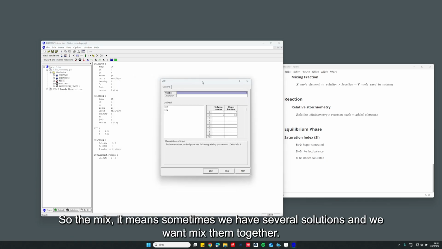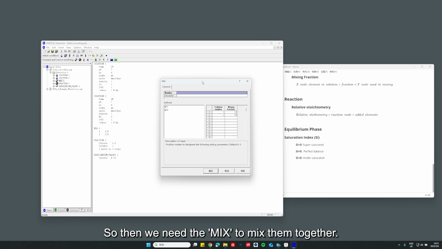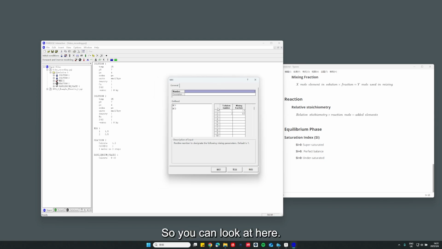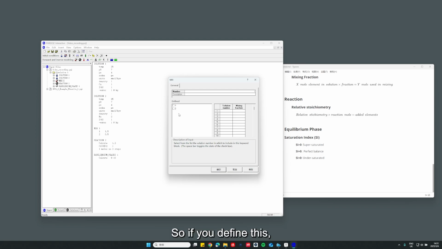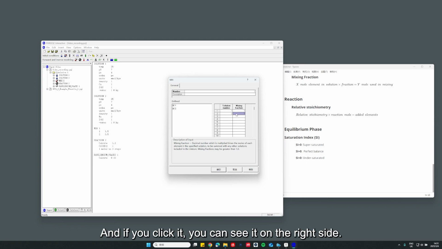So what does mix mean? Sometimes we have several solutions and we want to mix them together. So then we need the mix to mix them together. And how do we do that? You can look at here. Normally all the solutions you defined will be shown here. If you define 3 or 4 or more, you can see them here. And if you click it, you can see it on the right side.